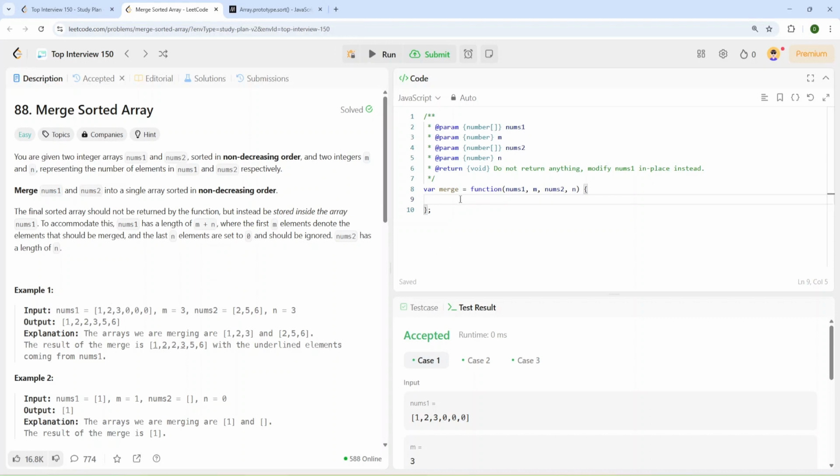Okay, and let's implement that. First of all, let's add a variable for the insert index, and it will be m plus n minus 1, and we're calculating the index of the last element in the nums1 array. Also I need to decrease m by 1, and also n by 1, and that's because we have the first item at 0, and we'll have the last index in m and in n.